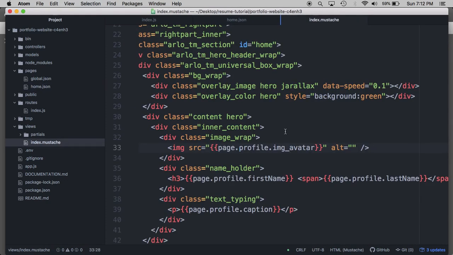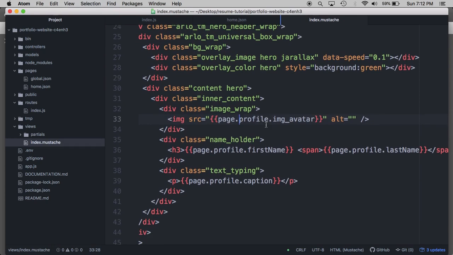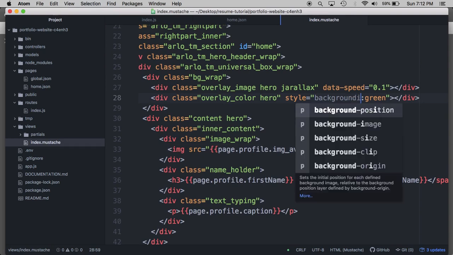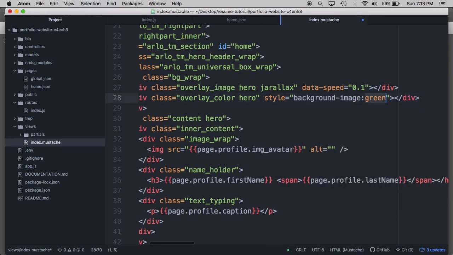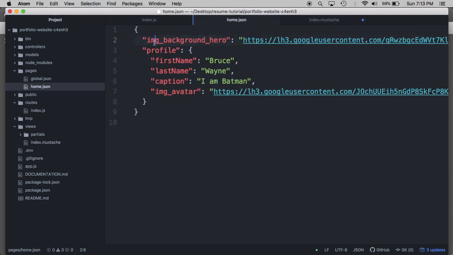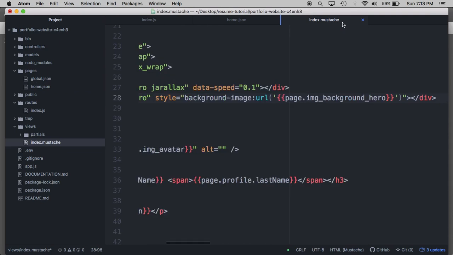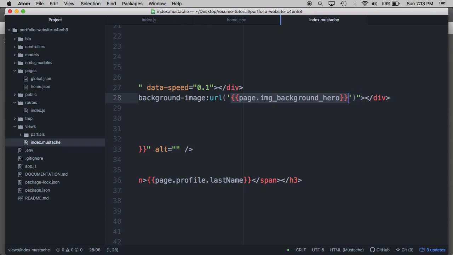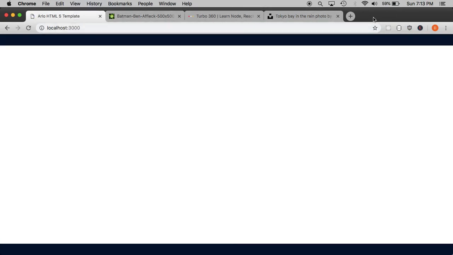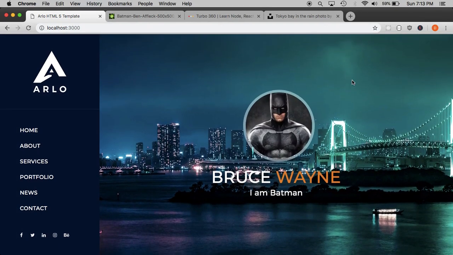And let's go ahead to our index, back to our index mustache. And instead of background green here, now we want to do background hyphen image. That's going to be a URL, and that's going to be page img background hero. And I don't think we need those quotation marks, actually. I think we can get rid of those. Just like that. Let's see how that looks. There we go.